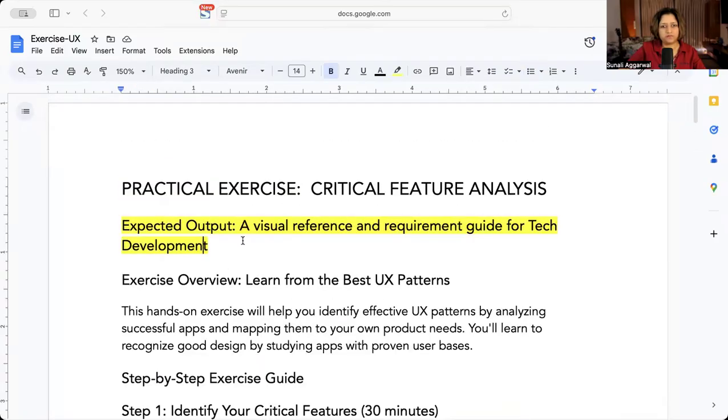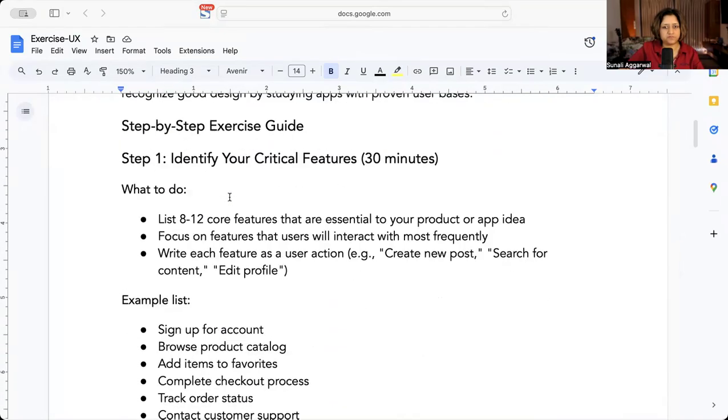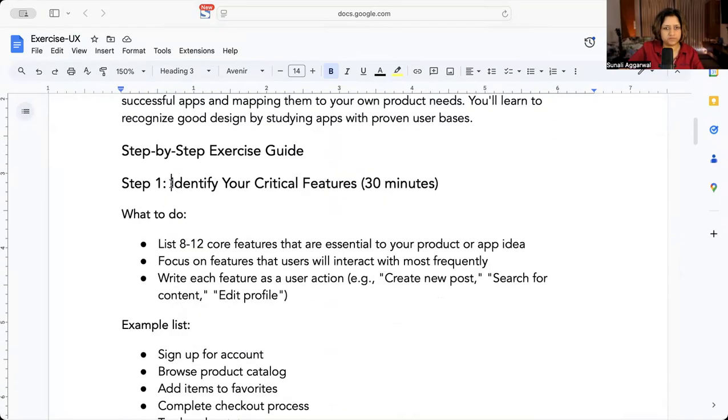So part one, a visual reference and requirements guide for tech development. This is the expected outcome of this exercise. You want to make sure that you have better UX patterns in your app. So how are you going to do this? First of all, identify your critical features. We've already done this exercise.